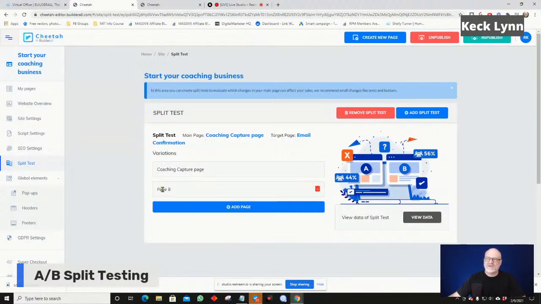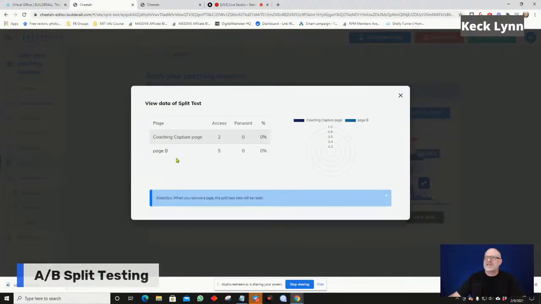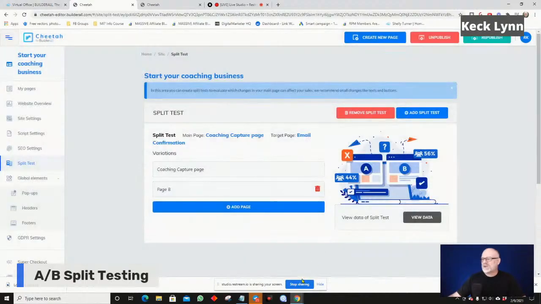And then I republished. And then when I went to split test to view, see here, the page name is more conspicuous and different now. And again, when I hit the view data, you can see it's clearly different here. So that's what I wanted to show you. Thank you, Kurt, for helping us clear that up.